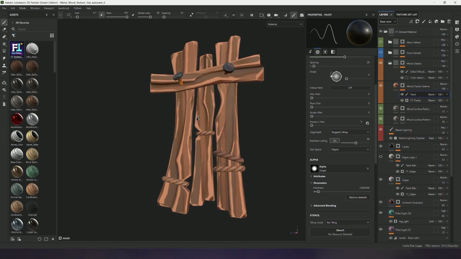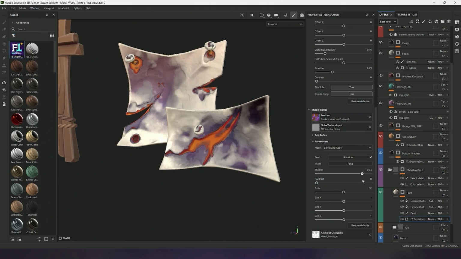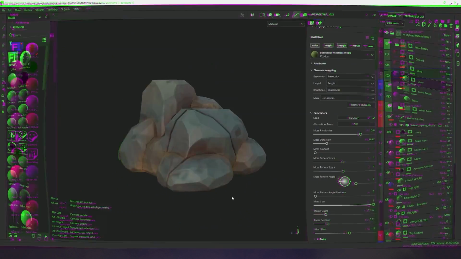Create unique textures for wood, metal, rust, paint, stone, moss, and much more.